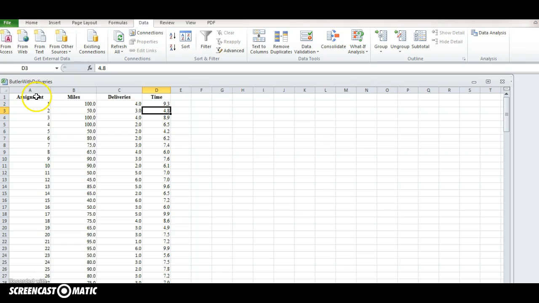So in Excel, that gives us the Butler Trucking Company again, and we've got the number associated with each truck. There's actually about 300 of them. Miles, which we're going to treat as one of the dependent variables. Deliveries, another dependent variable, and time. So what we want to do is use the multiple regression model to try to do this.